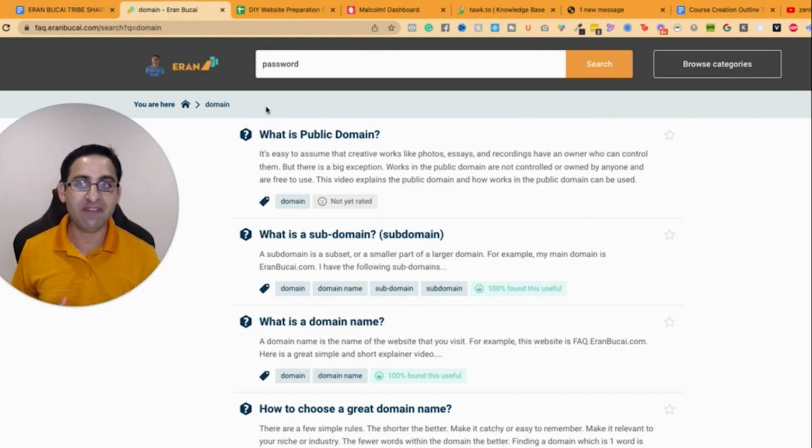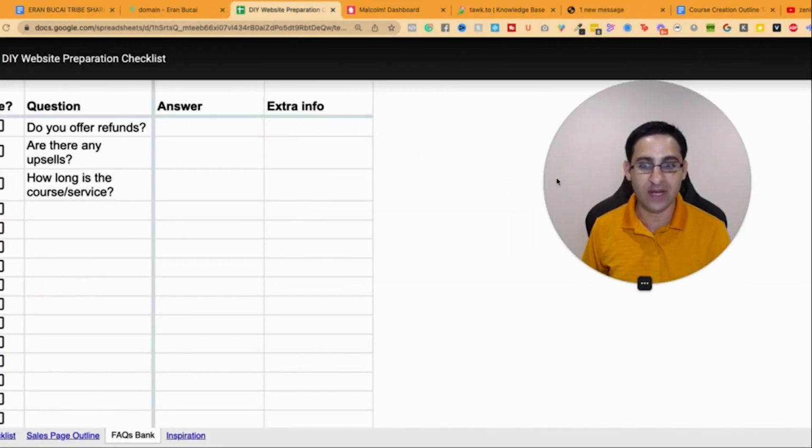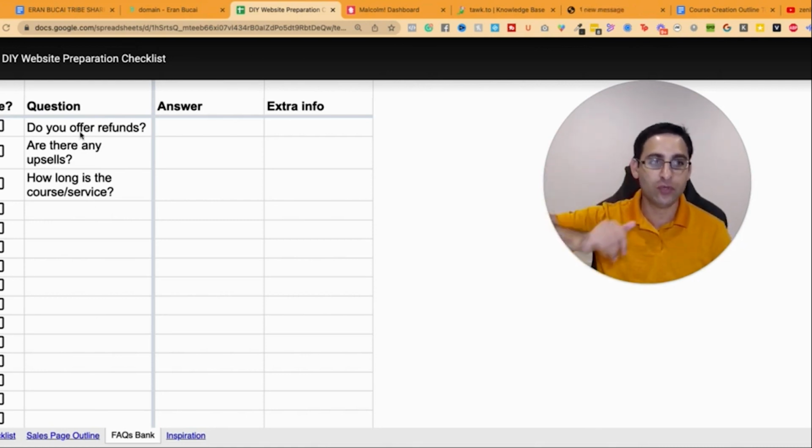Now, the fact that I have a tech support membership does not mean that you can't implement the exact same strategy. In this checklist that I share with my customers, I have a website preparation checklist, and part of it, I've got a tab called FAQ Bank. And I strongly recommend, it doesn't matter if you use this grid or you use a Google Doc or you use an Excel spreadsheet, it doesn't really matter.